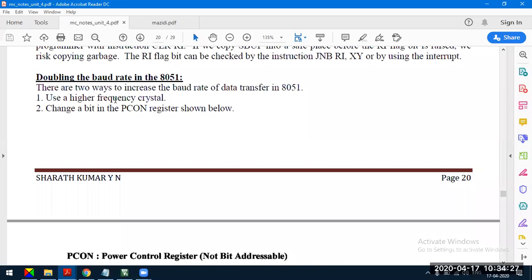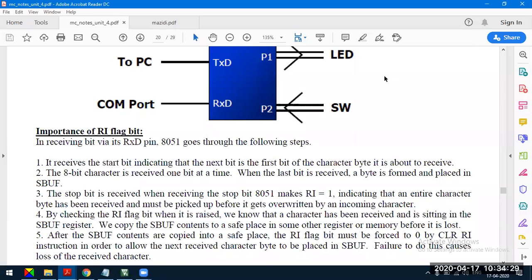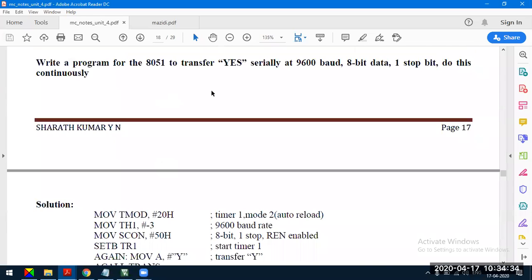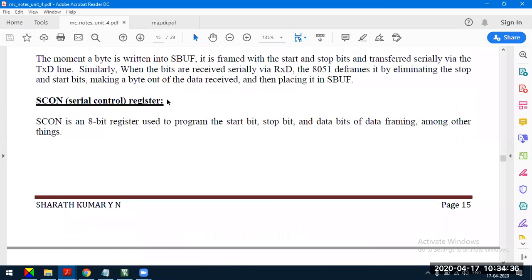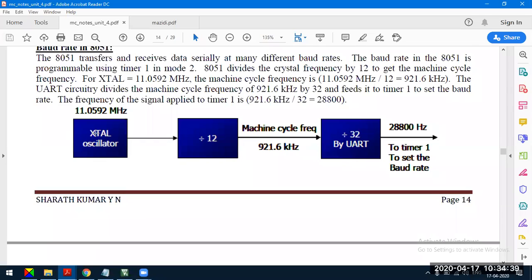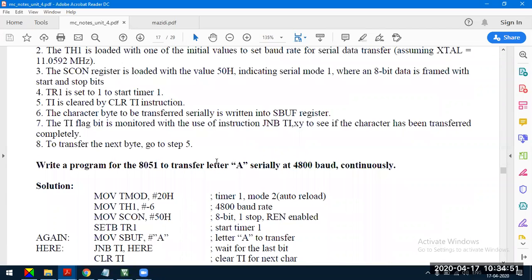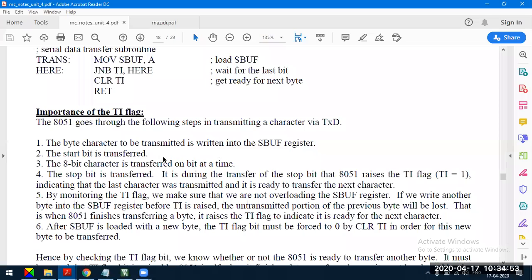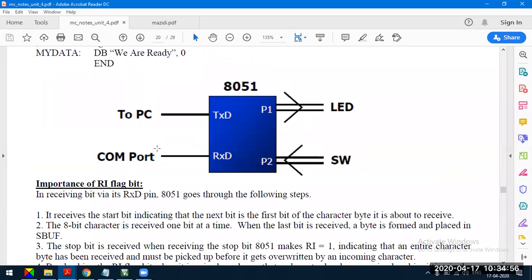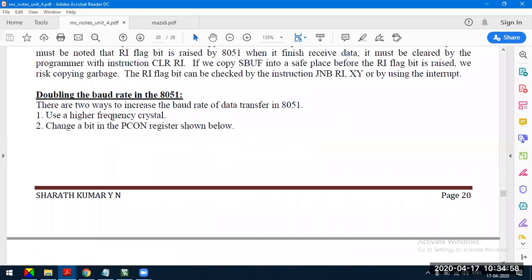One possibility is to increase the frequency of the crystal oscillator. For example, instead of 11.059 megahertz, if you can make use of a larger frequency, let us say 30 megahertz, we can double the baud rate. We can go for a higher baud rate. But in a microcontroller that is not possible because crystal frequency is fixed. So the first option is not possible. We cannot increase the crystal frequency, but we have to go for another method.